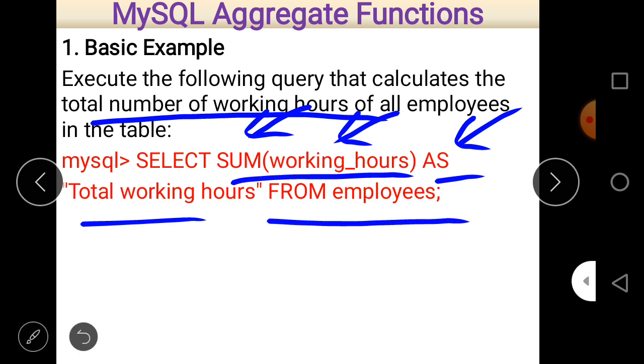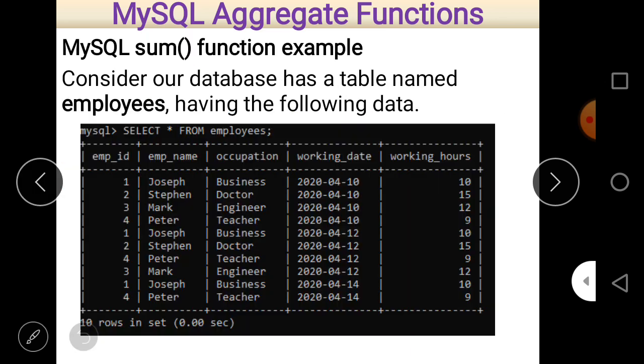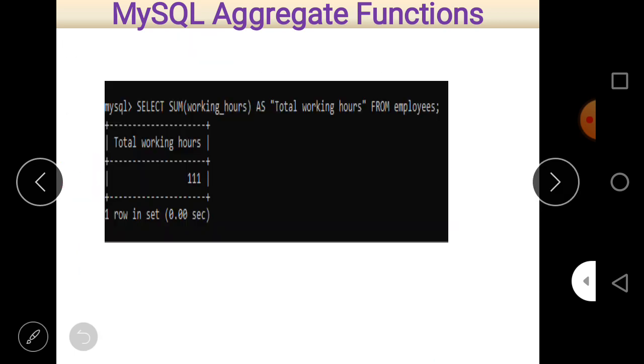And this is a basic example, no condition is given, so we just write the sum function and mention the table name. So as the question asks, execute the following query that calculates the total number of working hours of all employees in the table. After the execution of that statement, what we want to calculate here is the total number of working hours of all employees. So whatever the total is may appear here. Let us see what happens.